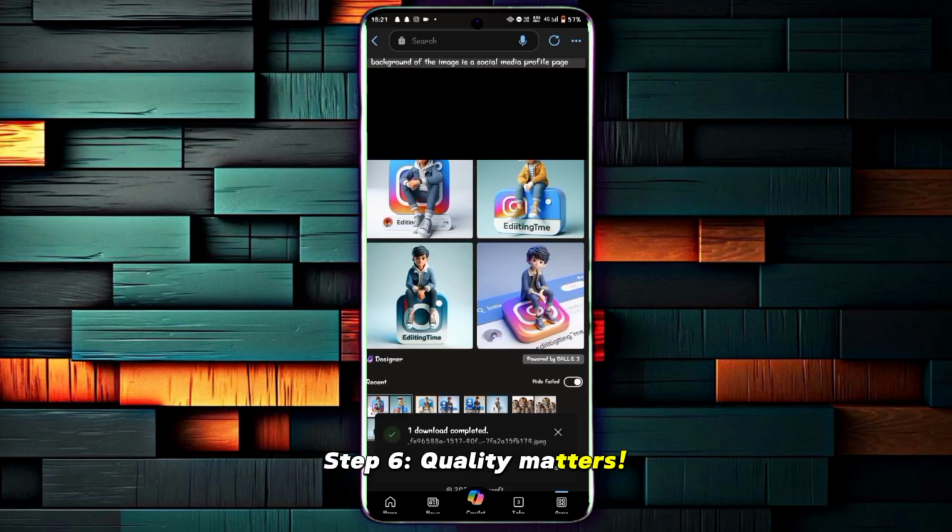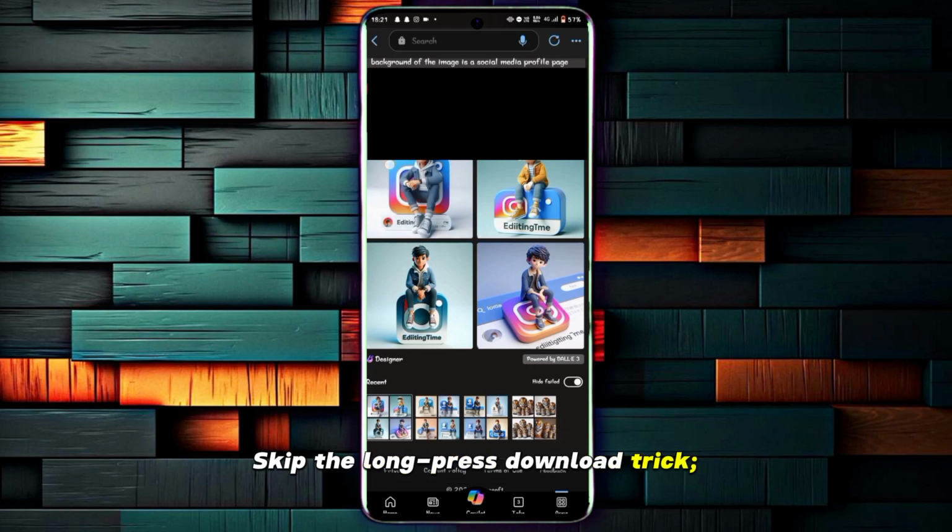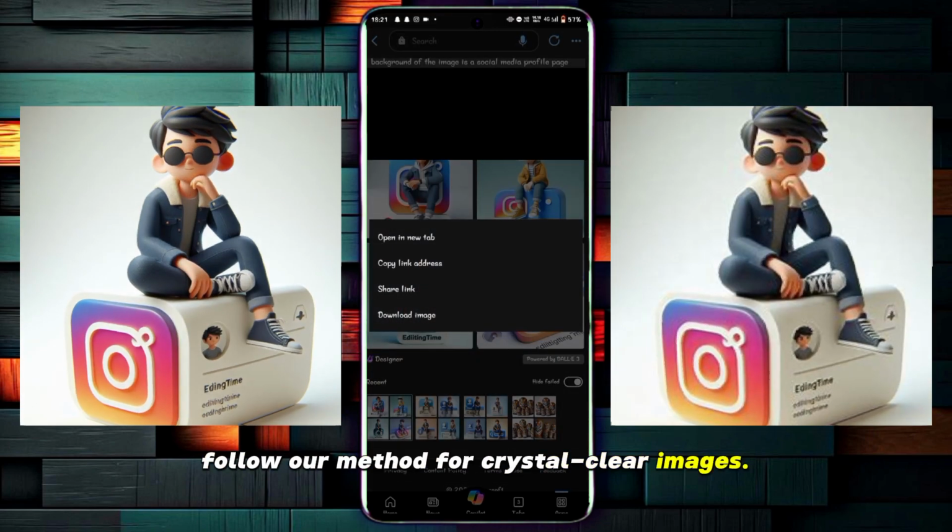Step 6. Quality matters. Skip the long press download trick. Follow our method for crystal clear images.